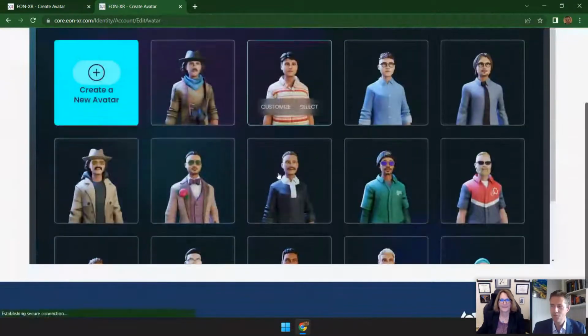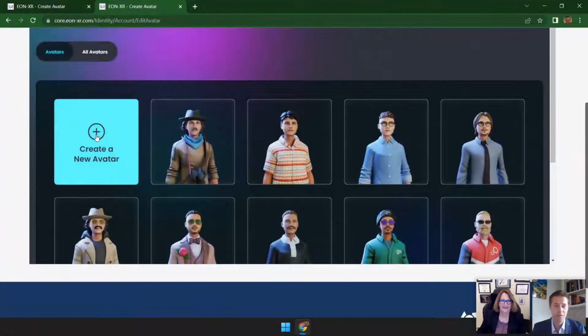So you can see the multiple avatars, and to create one, I can just click on this plus button. This connects to that Ready Player Me, and then you'll have an assortment of characteristics that you can choose from and really customize your very own avatar and save it to your profile.